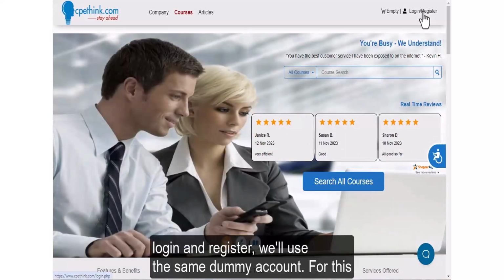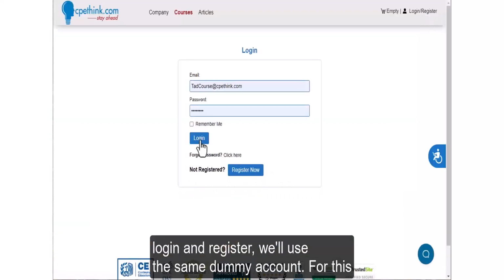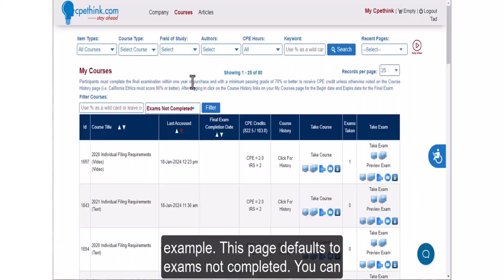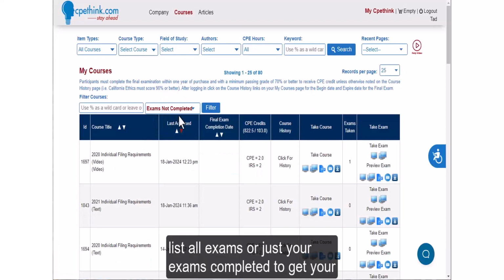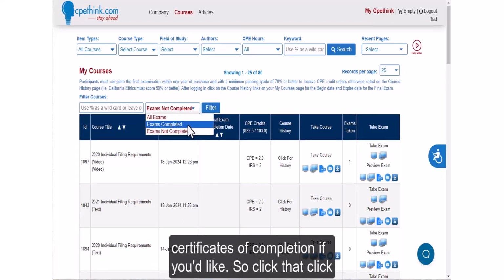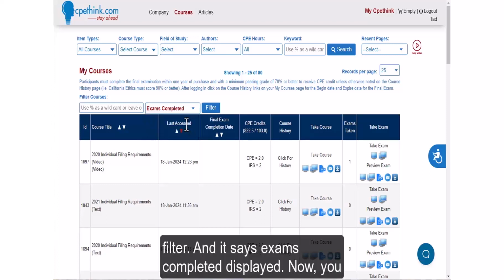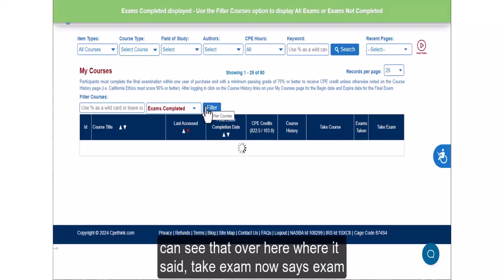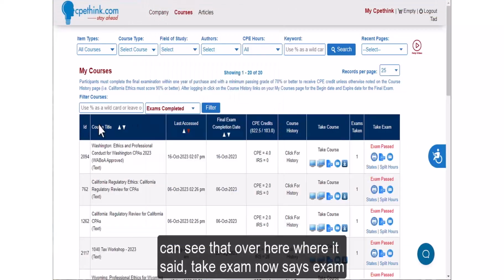So let's go up here and log in and register. We'll use the same dummy account for this example. This page defaults to exams not completed. You can list all exams or just your exams completed to get your certificates of completion if you'd like. So click that and click Filter. And it says Exams Completed displayed.